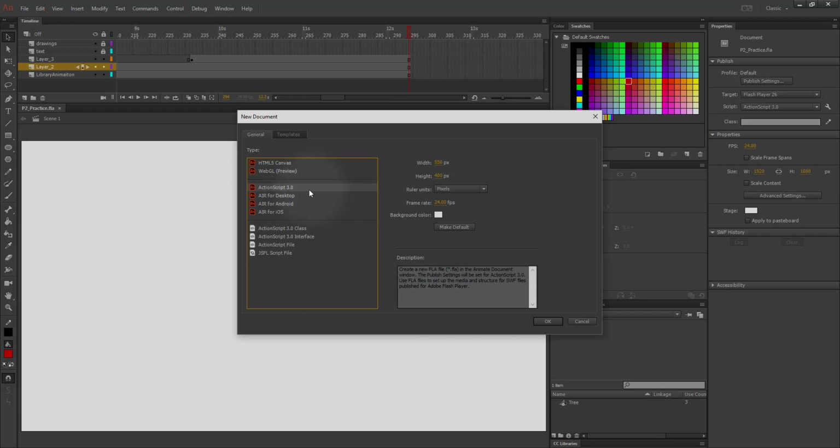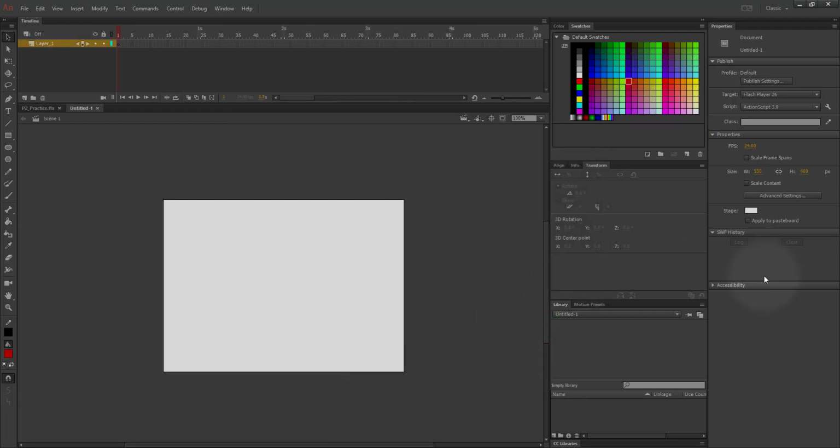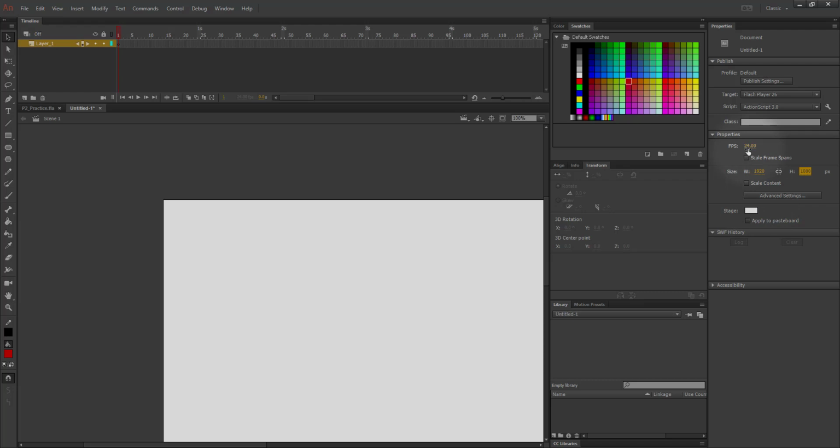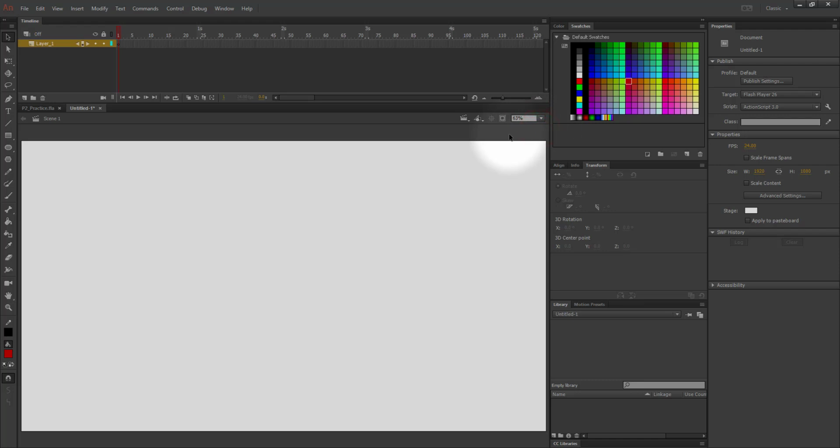ActionScript is a programming language, but this isn't a programming class, so you don't need to know that, but just so you have a little bit of background on what that is. So we're gonna press OK. And just like we did before, we want to come into the properties here and change the size. So to make it HD, we want 1920 tab 1080. And you can just press enter, and then we leave the frames per second at 24. You can come up here and put fit in window to get it fitting in the entire window.